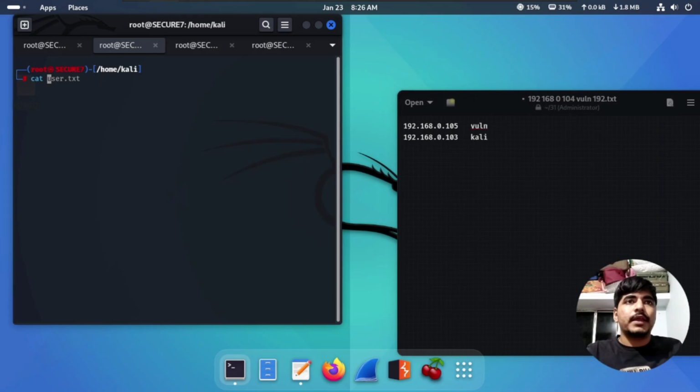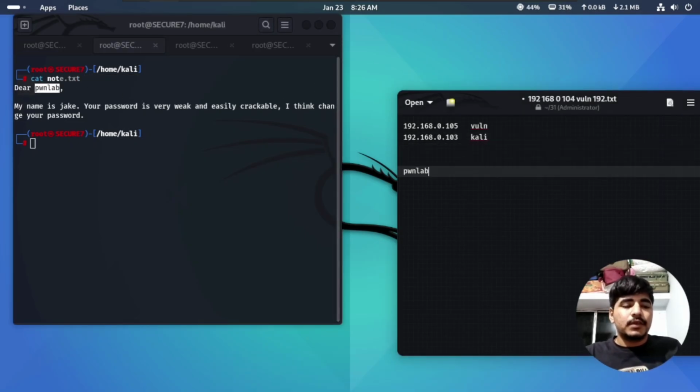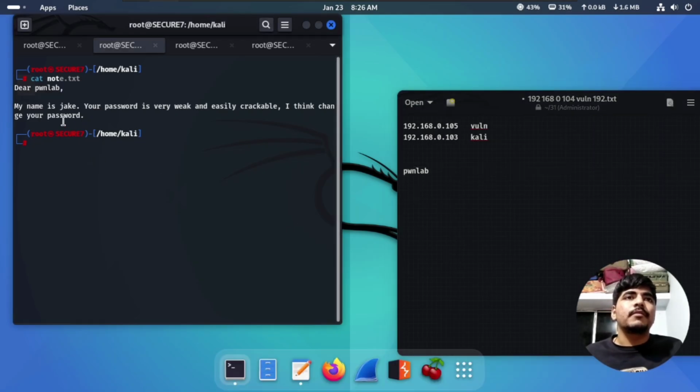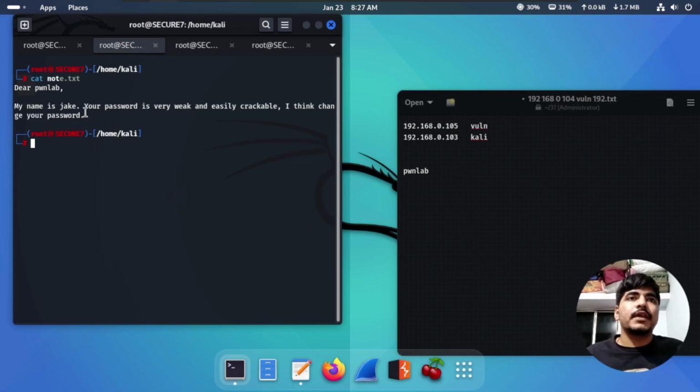Now cat note.txt here, and here it says: Dear Pwnlab. Pwnlab is our user, so copy this user's name. My name is Jack, and your password is very weak and easily crackable. I think you should change your password. So this file says that Pwnlab has a weak password.